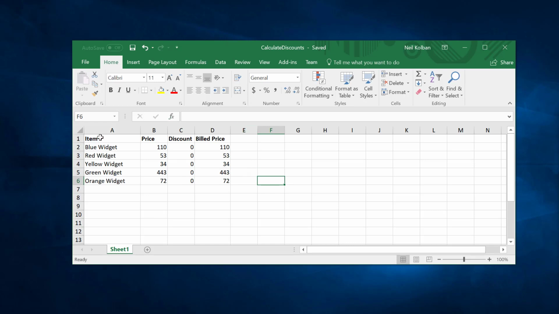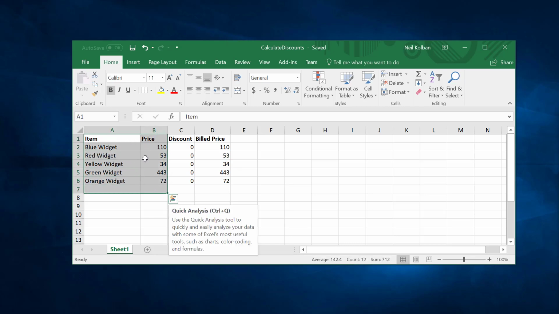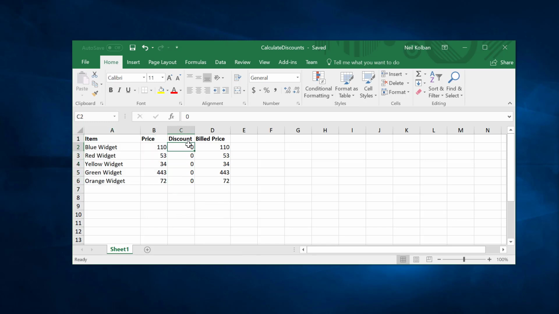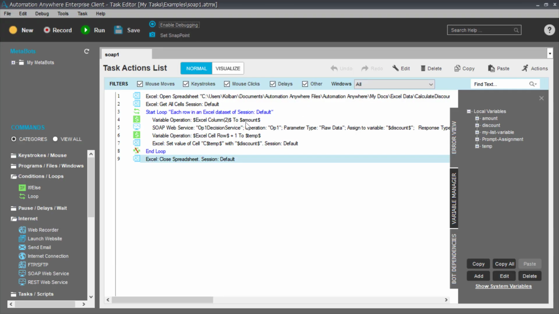So we'll start with the notion that we get these two columns as input: the thing bought and the price. And we want to calculate the discount and the billed price. So rather than laboriously take you through it, here's an Automation Anywhere task that I've already created, and I'll take you through this.